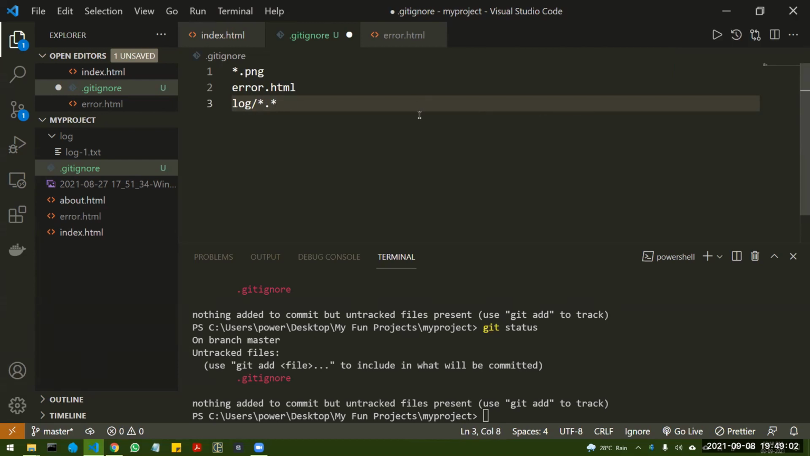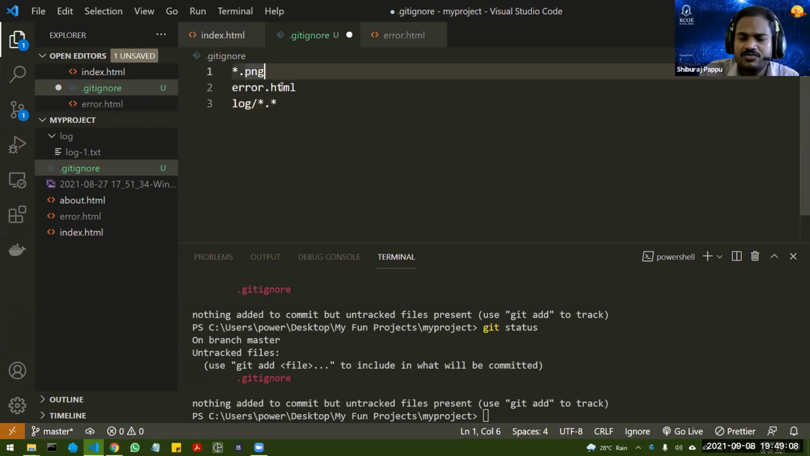Sir, to ignore any file, we just have to write the name in the folder, no? Yes, you just have to write the name in this file, .gitignore. So you first have to create this file, .gitignore. This is a special name. You cannot name it anything else. And you cannot even name it as git space ignore.